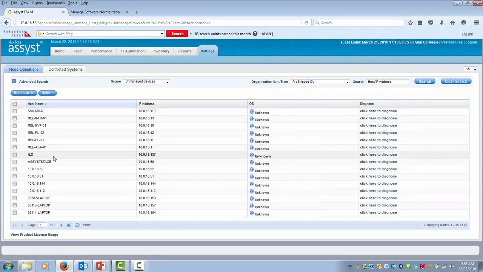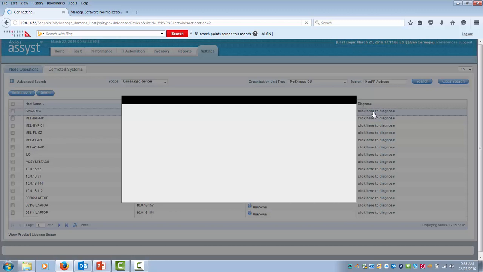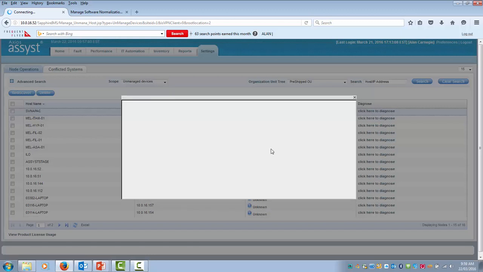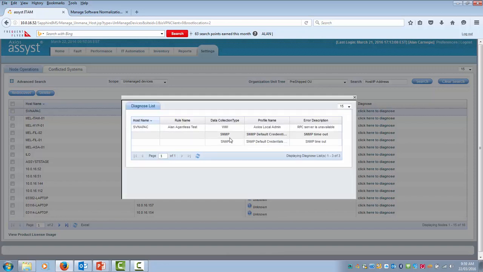Here are all of the items that have been scanned but have not been discovered correctly. So we have an IP address, but we don't know the operating system. I have an option here to click to diagnose, and it will tell me more about the reason why this device is classed as unmanaged. It's telling me there have been some SNMP timeouts and the RPC server is unavailable, so I can now investigate and do something about that.